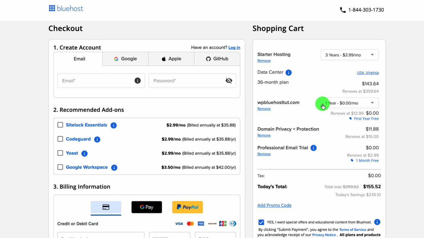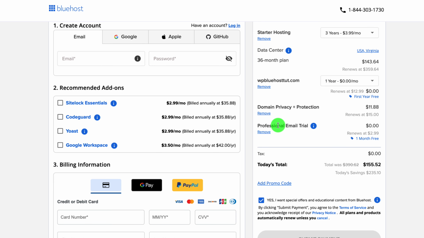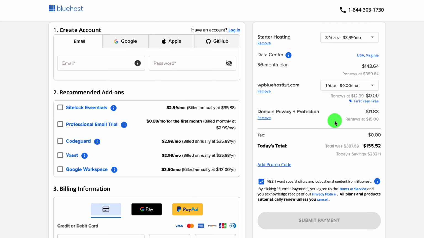But of course, registering the domain with Bluehost, it'll save you some time in terms of pointing the domain to your server. The other thing is this professional email trial. You don't need it. You can set that up later on. So I will click on remove.